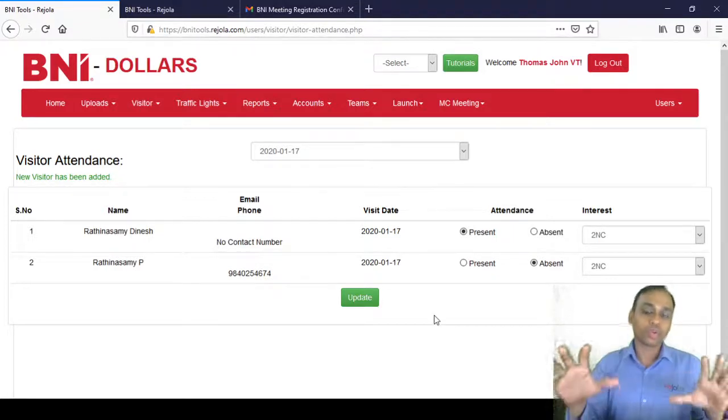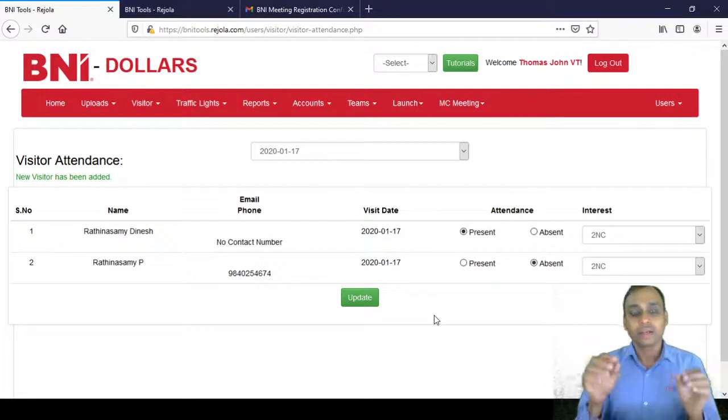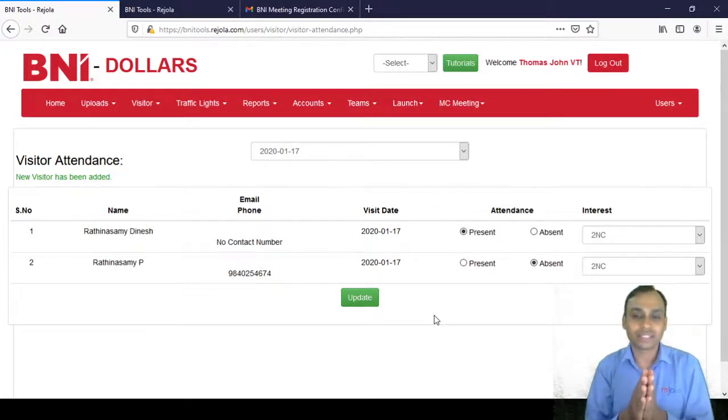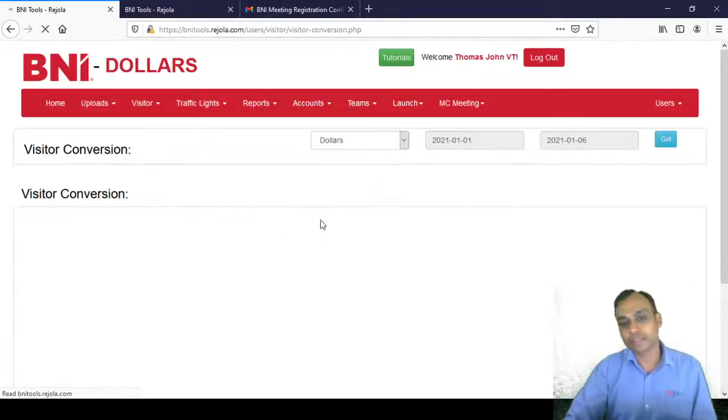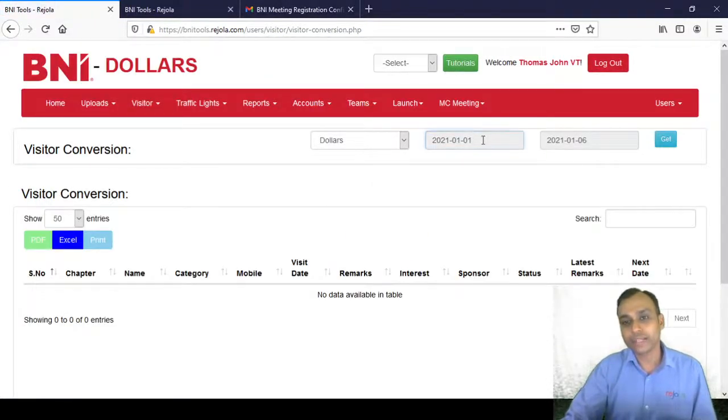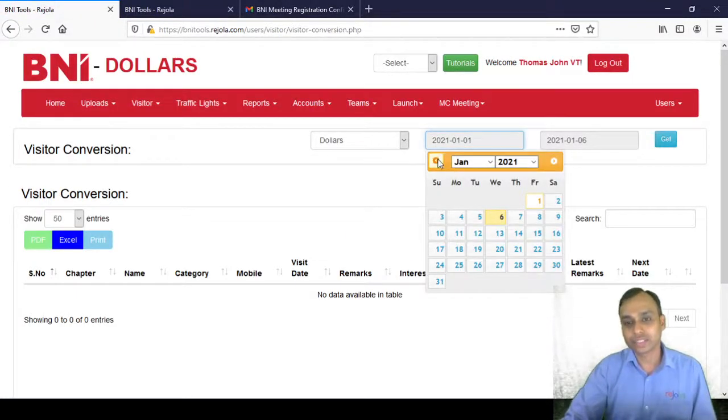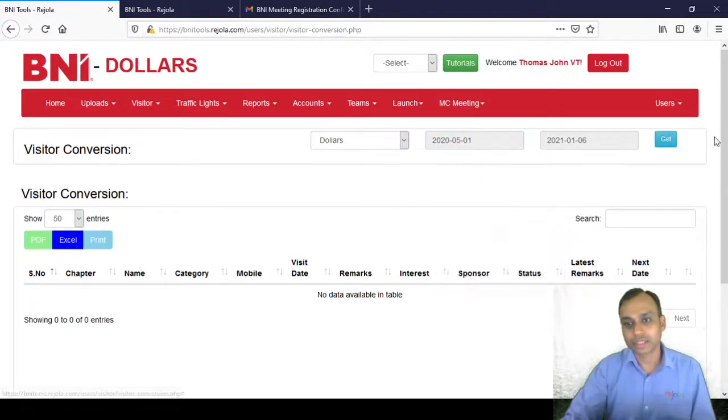So this is the overall meeting process. There are a few visitor processes. There are a few bonus activities that can be done with whatever details are being captured. For example, in visitor there is a module called visitor conversion. So if you come here, the idea behind visitor conversion is, let me select some data here.